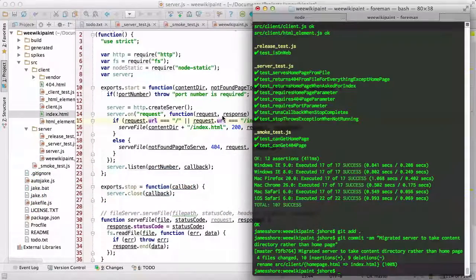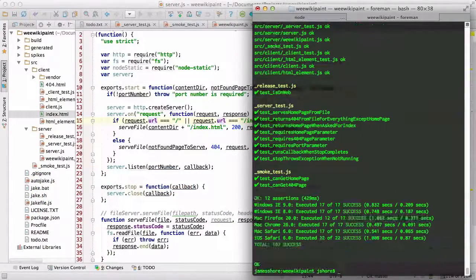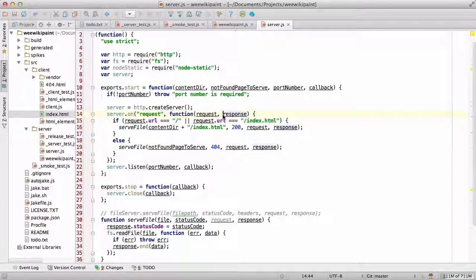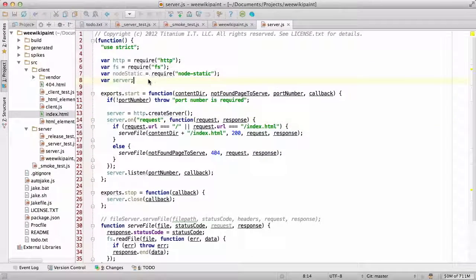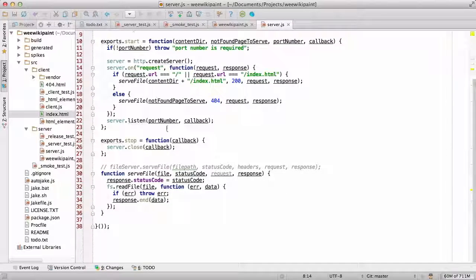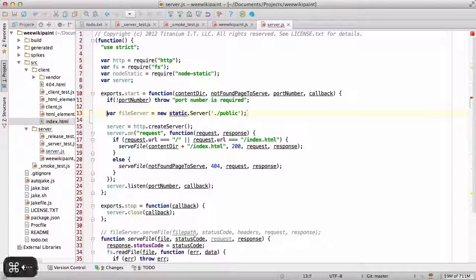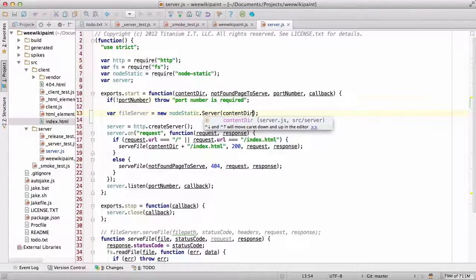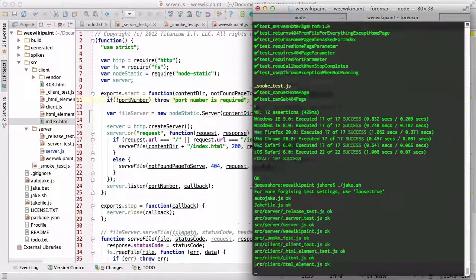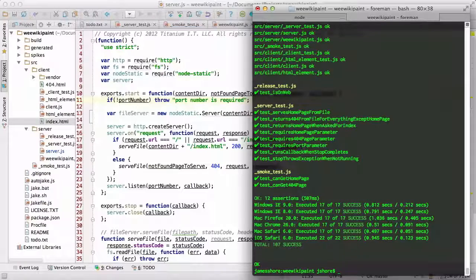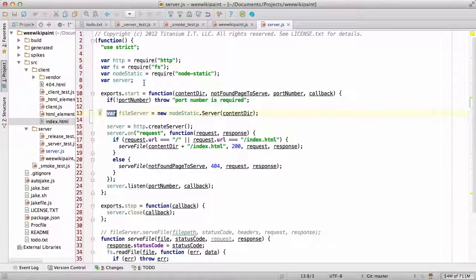Okay, that's good. Now, I'm hoping that we can have our node static file server use this content dir and serve the file. Let's try that and see what happens. So we're going to create our file server like that and pass in the content dir. So far, so good.